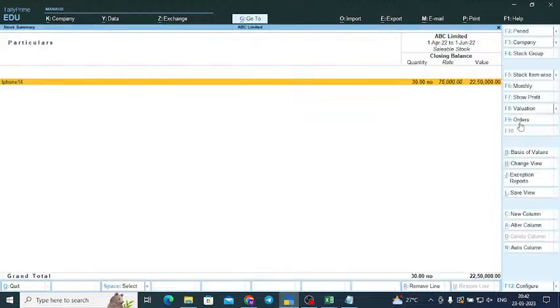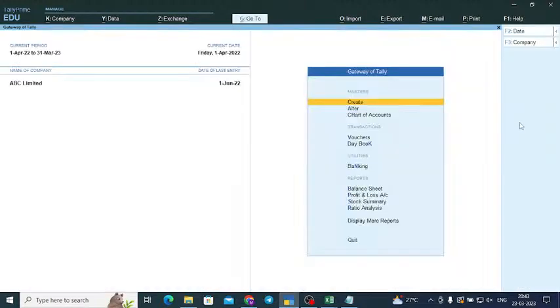Enter. Good to go? Fine. Same way you can do it for your purchase order. Same way you can do it for purchase order.